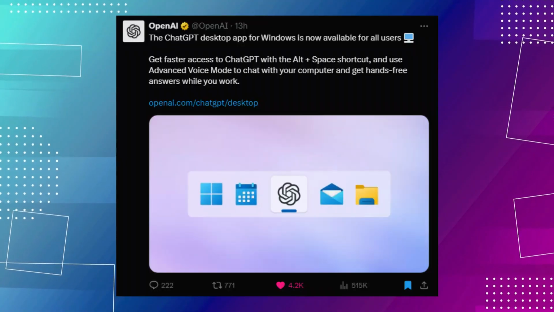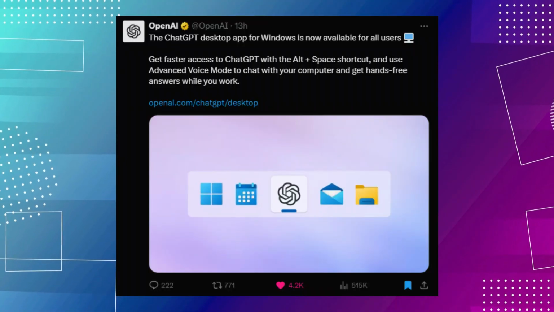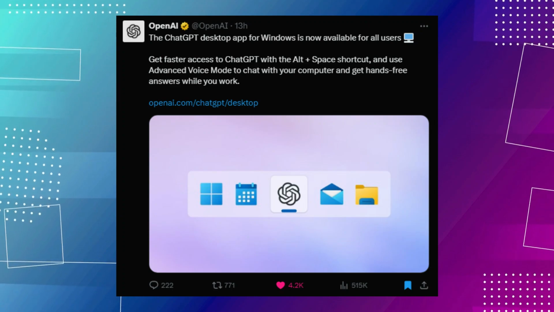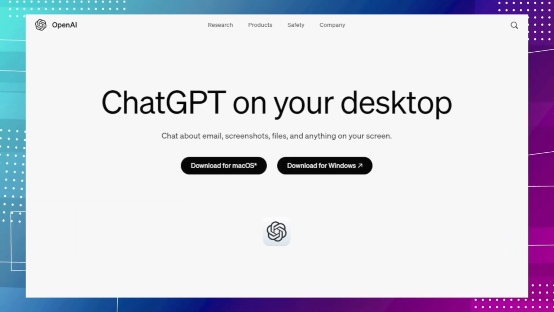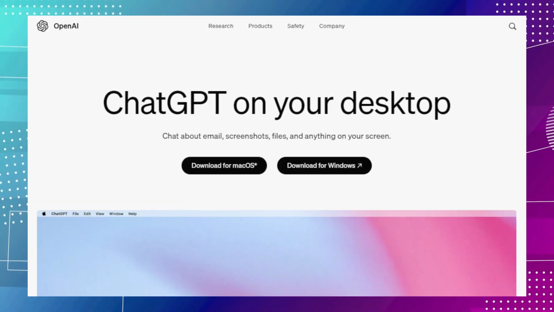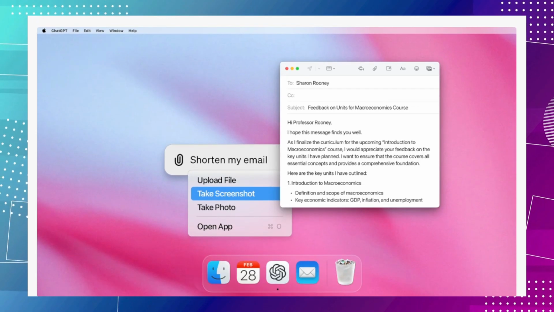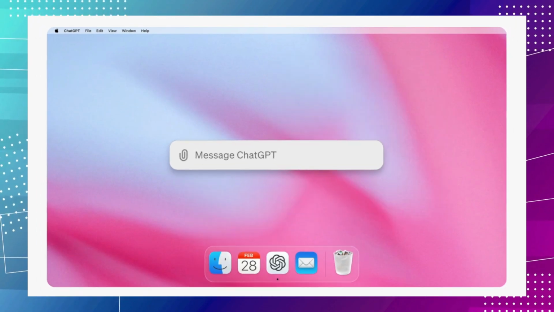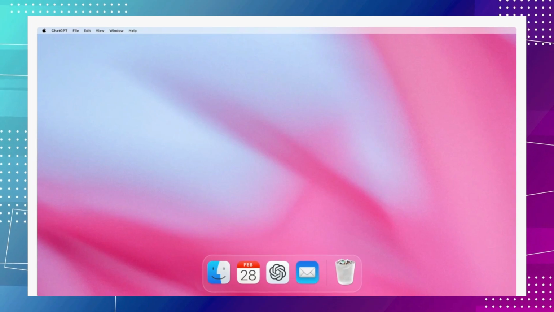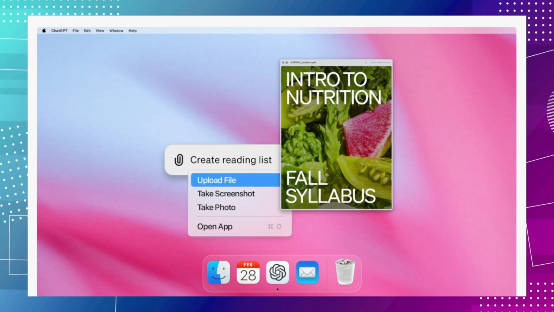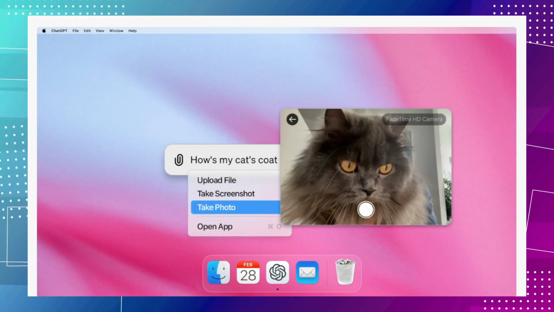News number 9. ChatGPT launches dedicated desktop app for Windows and macOS. We've got some exciting news for all you ChatGPT fans out there. OpenAI has just released a dedicated desktop app for ChatGPT, available for both Windows and macOS. This means you can now access all the power of ChatGPT right from your desktop without needing to open a web browser.